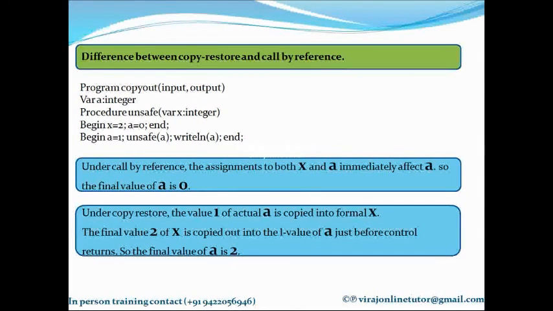So let's consider the same example, and I'll again explain to you all copy by value, copy by reference, and copy restore linkage. I'll explain all three again with the same example. So see guys, this is a very simple program in which I have a global variable A and I assign A to 1. I call a function called unsafe and I pass A to it and I just print A on the screen. Simple.